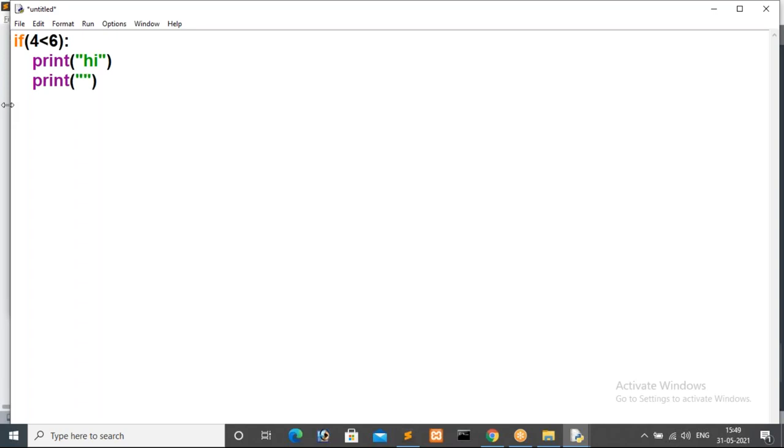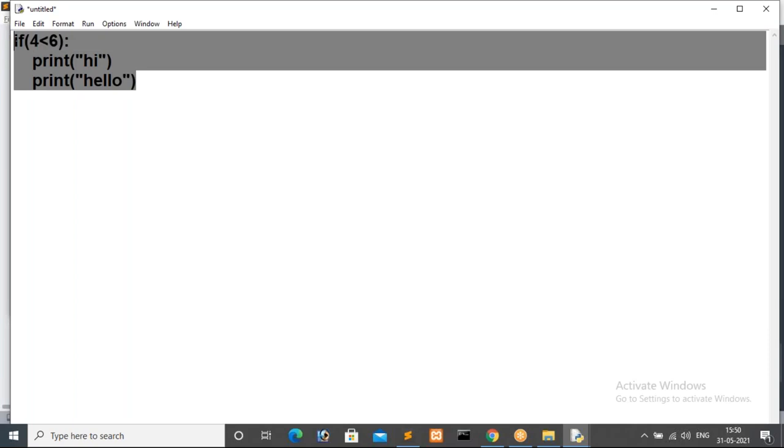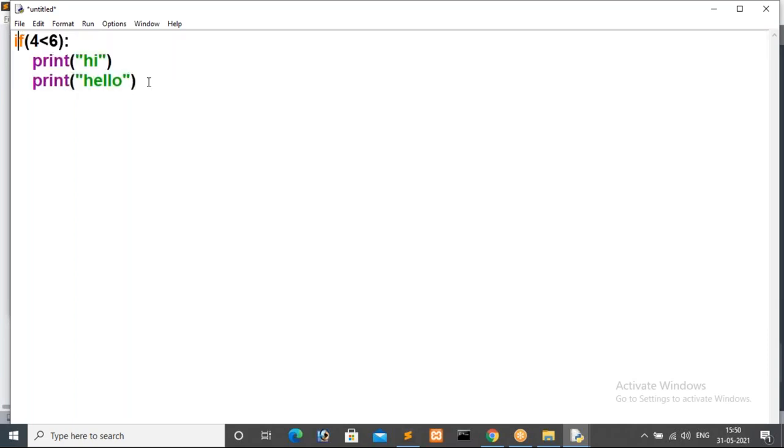So the if condition is followed by a colon, and inside the if block I now have two different statements: one is hi, another one is hello. Now I want to write a statement outside of this if. If you want to write one more statement inside, you just start writing here. Otherwise, if you want to write a statement outside of this if, then you just press backspace. Now we can start writing here.